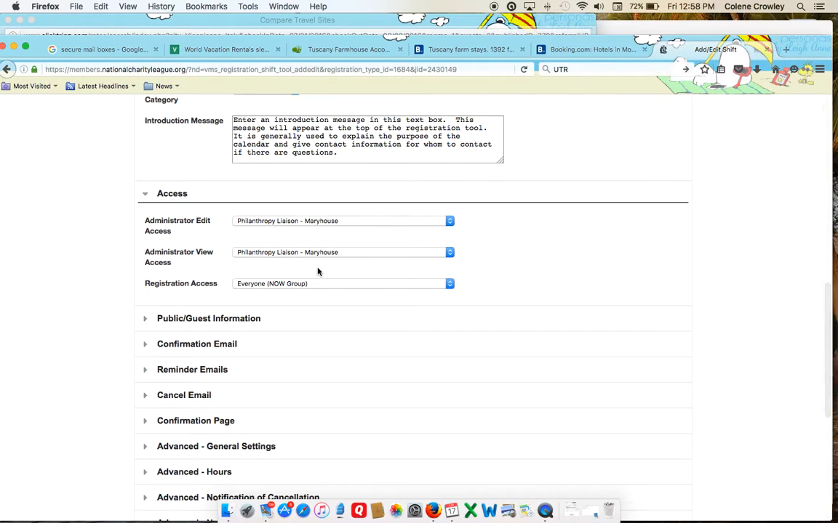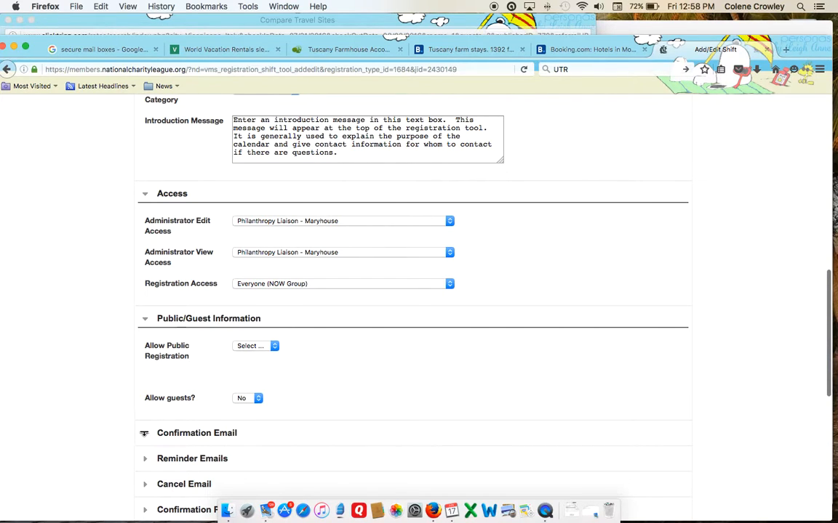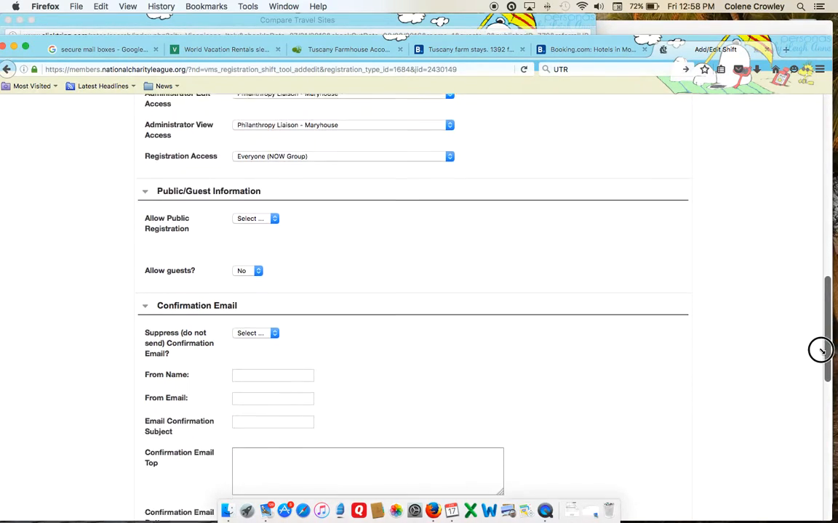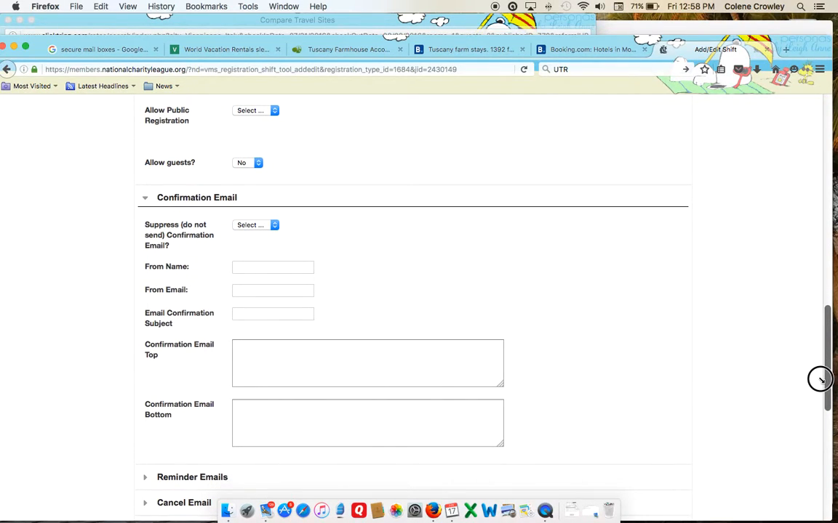The access is for you, the liaison in charge of the calendar. Public guest information has been set up for you. Confirmation email, you can set this up, you can customize it for you and your philanthropy. If somebody does register for an event, you can create a confirmation email that they will receive once they've registered for the event. You can put from, that would be the liaison who sent the email address, the subject, and you can just type in here saying this is an email to confirm that you registered for the following event, and you can just say here, thank you for registering, we'll see you at the event.